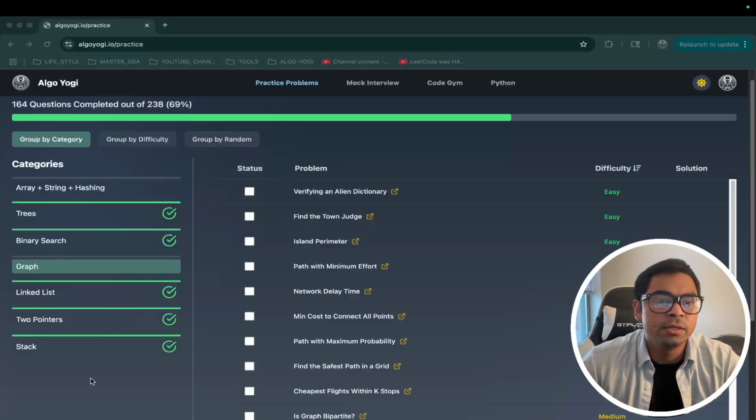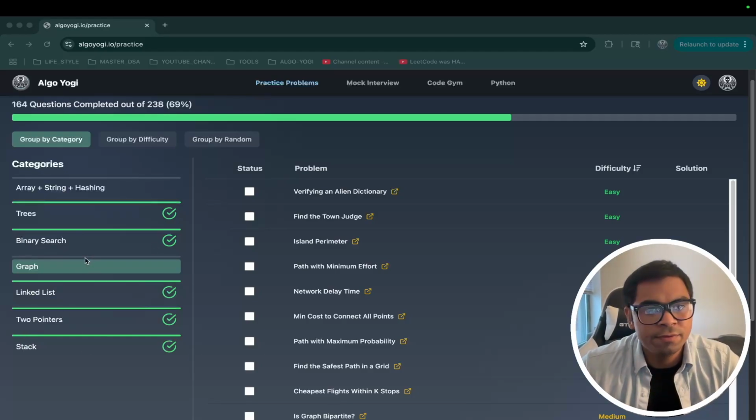Today we'll be starting a new series, which is Graph. We just wrapped up our stack series. So as you can see, we have completed trees, binary search, 2 pointers, linked list, and stack. Now we're starting Graph, and then we'll be moving on to dynamic programming.